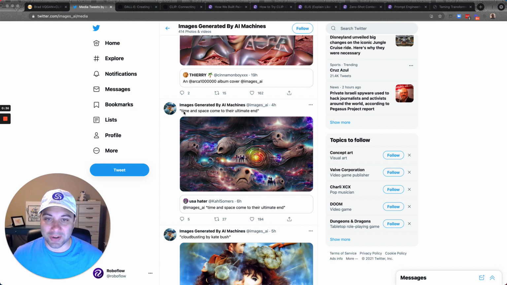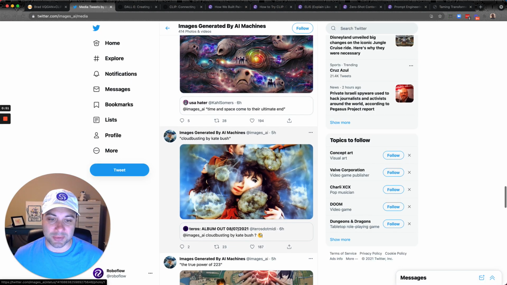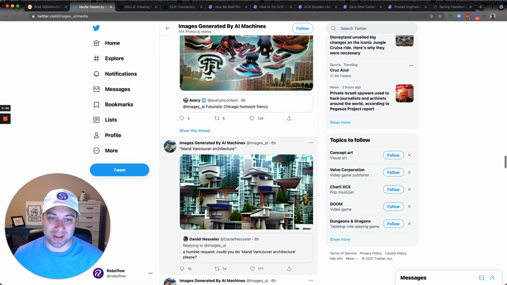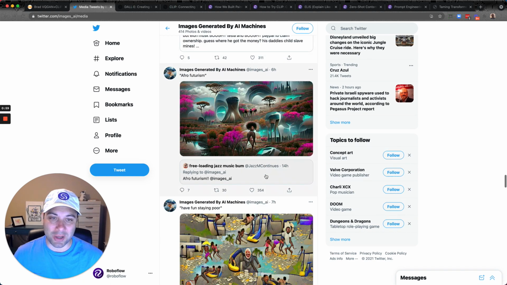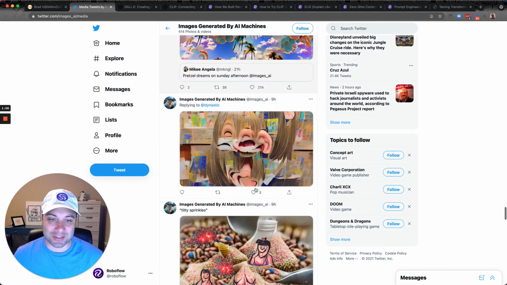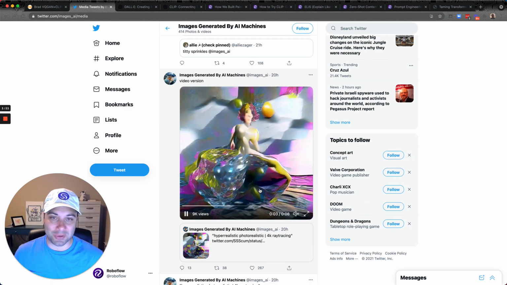For example, here this person told the model to steer towards "time and space come to their ultimate end," and this is what the AI ended up coming out with. It's maybe not what I would have drawn, but it definitely has the themes of those sorts of things. And there's all sorts of tricks that people are discovering to make these models work a bit better and produce more realistic or stylized art in the way that you want it to. And that's part of the art, is choosing the prompts that convince the AI to do what you want it to do.